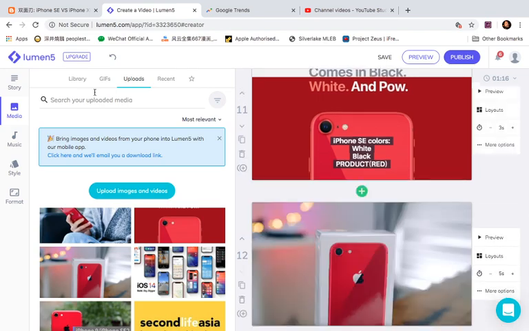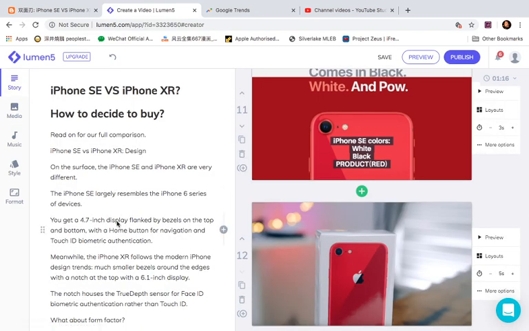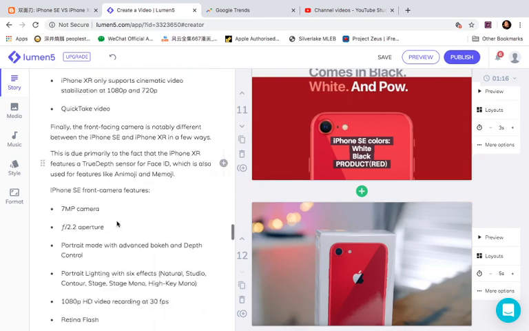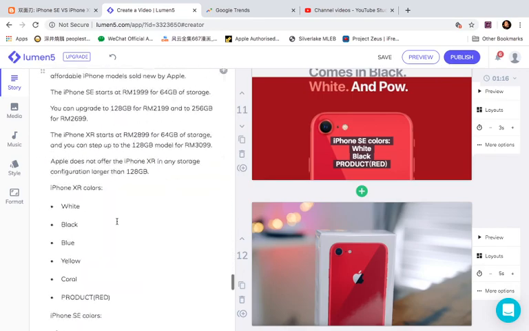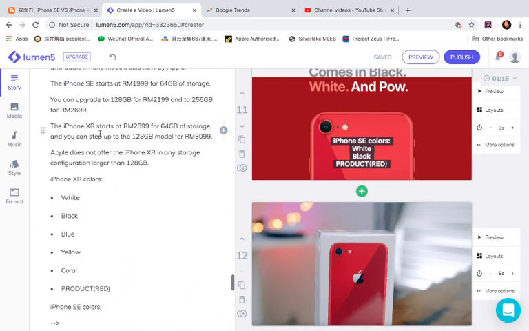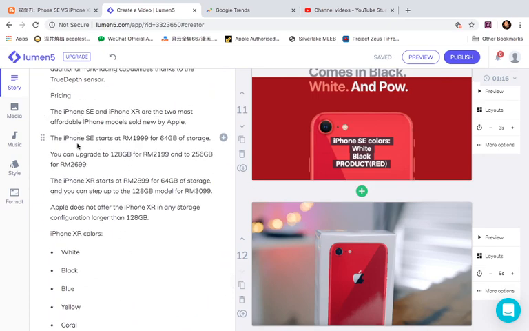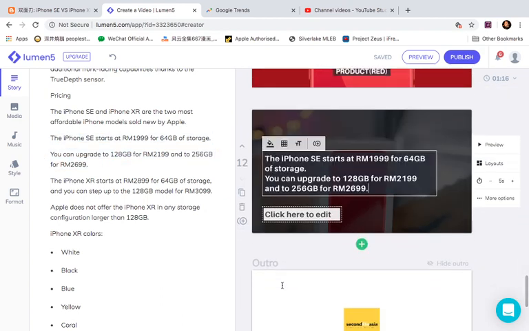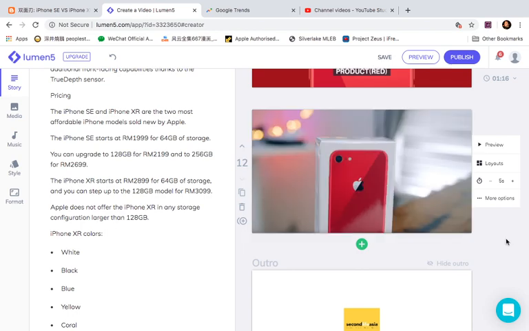And other things. Let's talk about the pricing. So people know, after you're trying to convince them, what you're actually doing is telling them how to get this product at what price, right? So pricing is very important also. So for SE, starting from this price and you can get this price. So try to summarize as short as you can. This is how it works. You can upgrade it. Done.